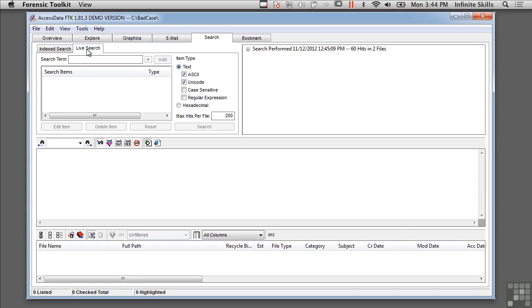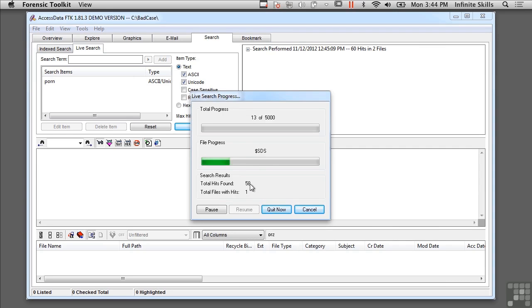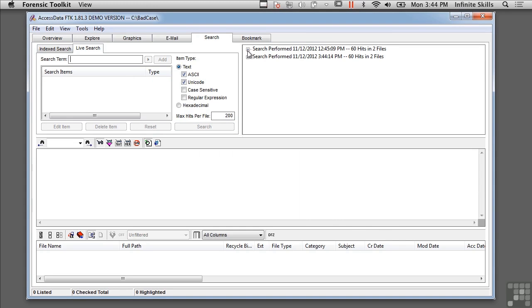We can do a search, so I could do like a live search here for porn, for example, and I could go looking for that and say I'm going to do all files. And it's going to go looking through everything that we've got. So it's got 5,000 files. It's going to take a little while to go through all of them. Right now it's going through the page file. But it looks like I've got two files with hits already. So I could actually just do a quit now and let's just see what we've got.